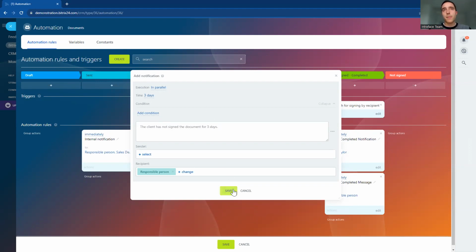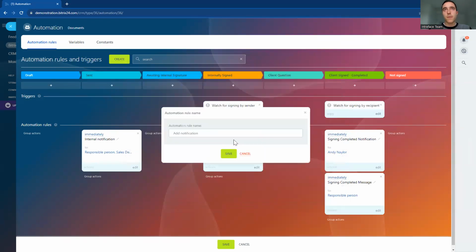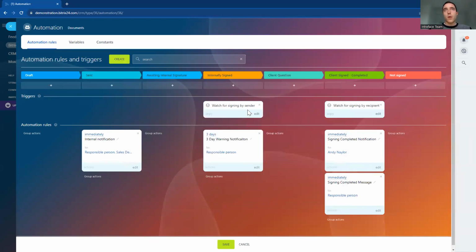Okay, so in 3 days' time, we're going to send this out to the team here, and let's call this 3-day warning notification. As soon as the document has been sent, it's going to go to our internal staff to sign. And with this trigger, we're going to automatically update it to the internally signed stage once we have signed it. So we know now it's been sent out to the client for signing. And in 3 days' time, if we're still at this internally signed stage, we're going to be receiving a notification to warn us that this document is still pending the client's signature.